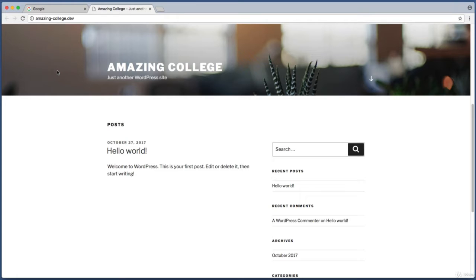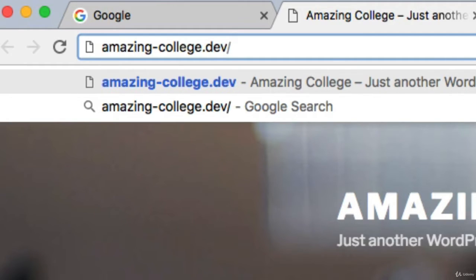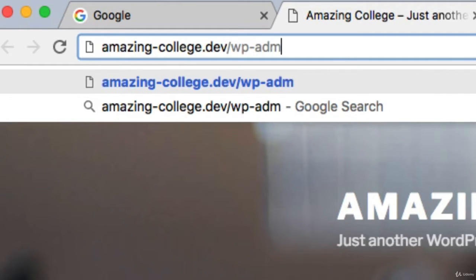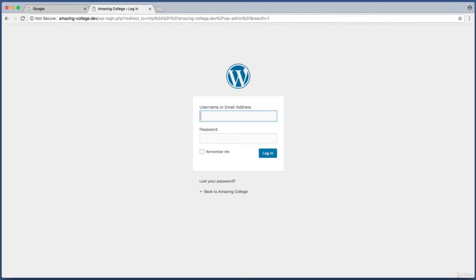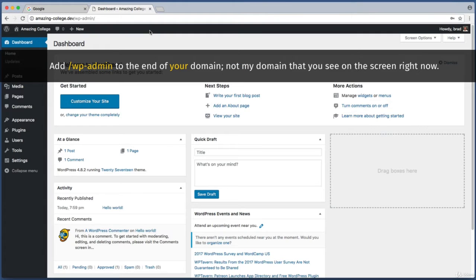If you want to log in as the admin of the site, up in the address bar at the end of this domain, just add /wp-admin, press enter. Enter the username and password you chose just a moment or two ago. Cool, and here's your typical WordPress admin dashboard.